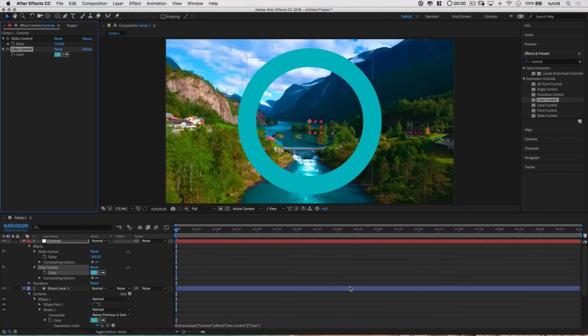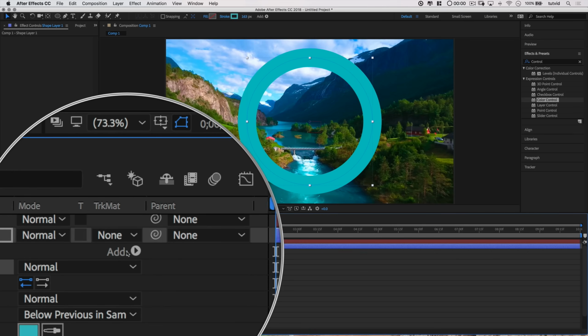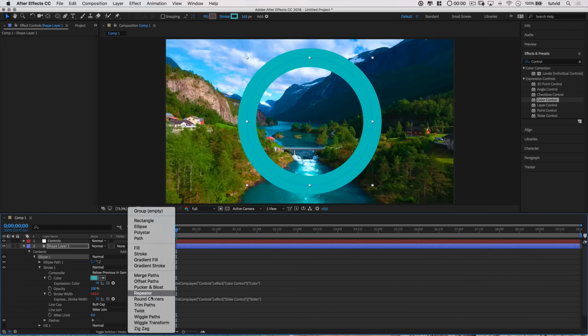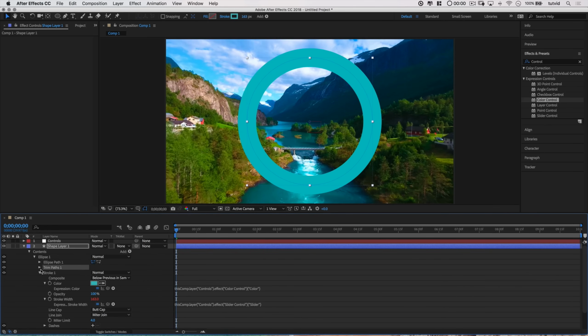Okay, so expression technique number 2. I'm going to collapse the controls for a second. We'll get back to that in a moment. I want to select ellipse 1, and then from this little add menu here, I want to choose to add a trim paths. So we're going to create a slider that allows us to reveal or hide parts of our path.